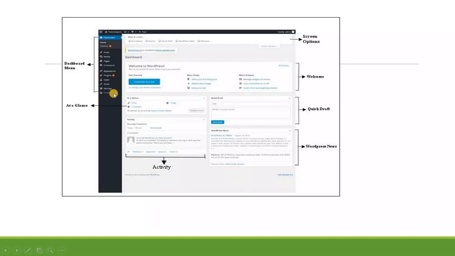So here is the dashboard menu at a glance. Here is the activity part. These are the WordPress news. Here is quick draft. Here is the welcome page. And here you can find screen options. So let me tell you these one by one.